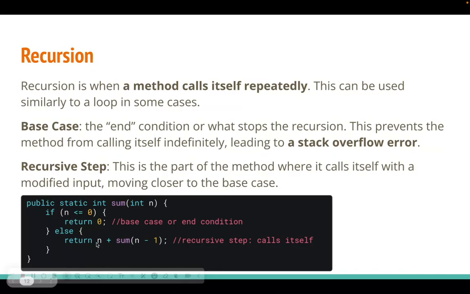So in this case, we're returning n plus sum of n minus 1, which means it's going to call itself. It's going to do something, and it's just going to keep calling itself until it gets to the base case, and then it's going to work back and get your answer.